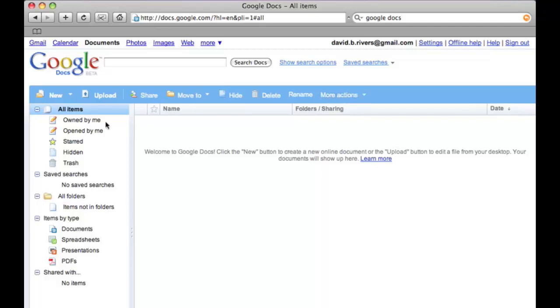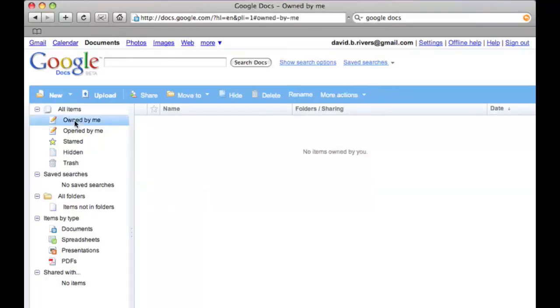On the left-hand side is where we stay organized. Here you're going to see items, saved searches, folders. You'll see items by type organized for you, and down below anything that you're sharing. So currently you can see when I click on Owned by Me, there are no files or documents loaded into Google Docs at this point that are owned by me.